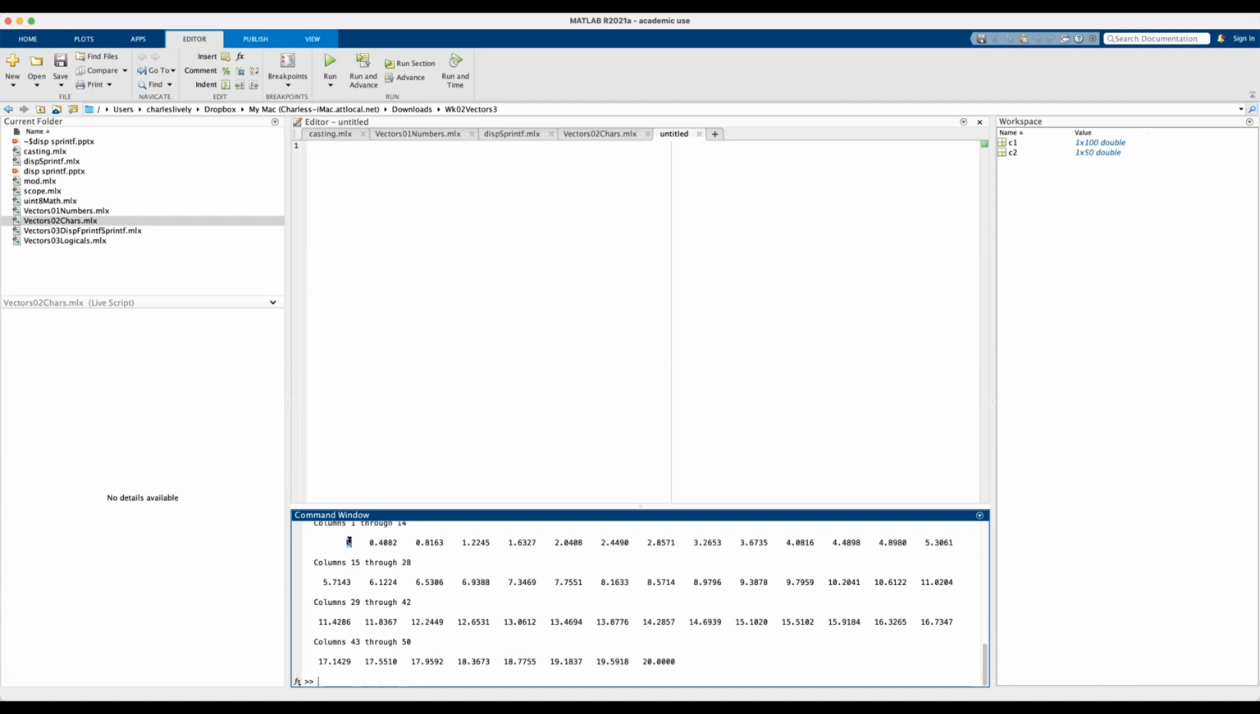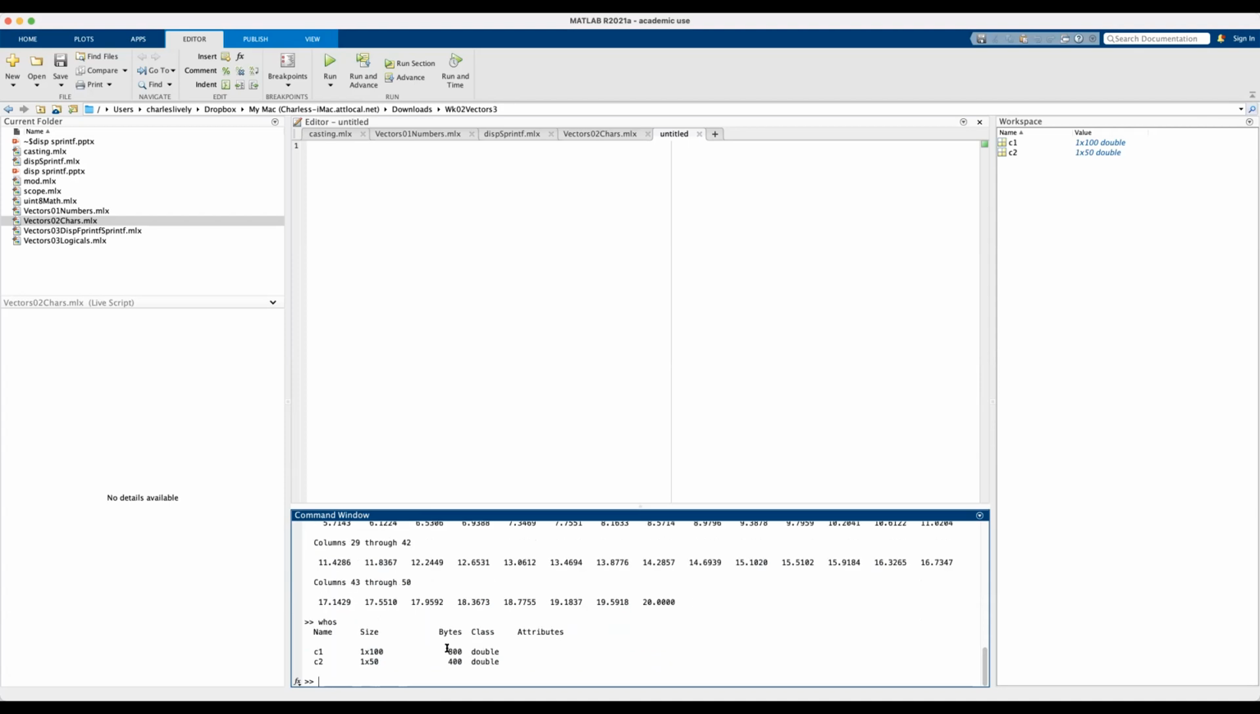And so as we see here, our starting element starts with 0. The last element ends with 20. And Matlab will automatically determine appropriate increments for the elements in between. Now we have listed the sizes for the variables in our workspace, C1 and C2, the size for each one, as well as the amount of memory being consumed, as well as the type contained in the vector. So this shows how we are able to create appropriate vectors using linspace in Matlab.